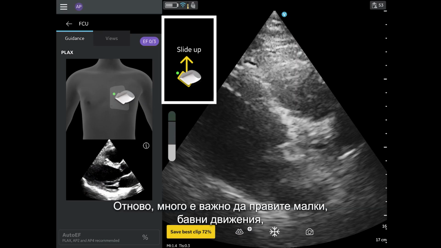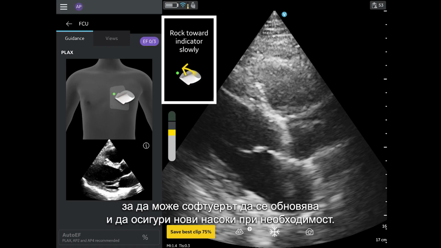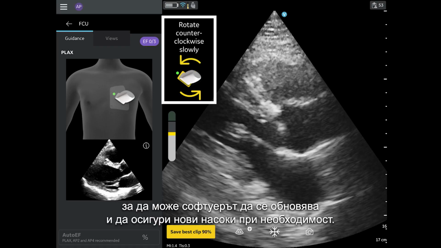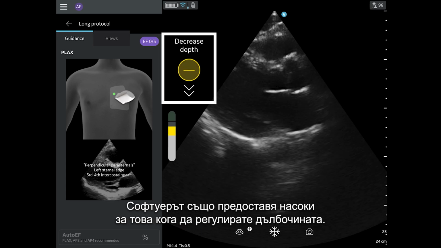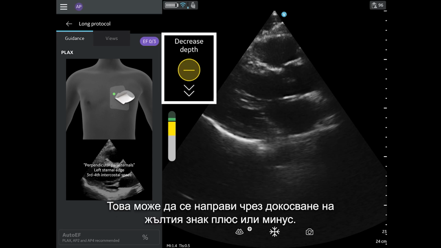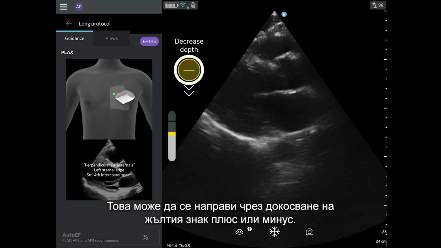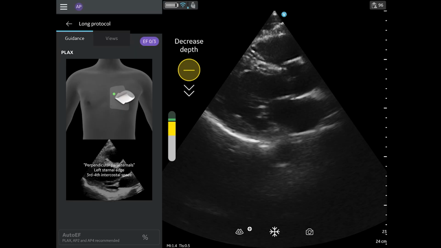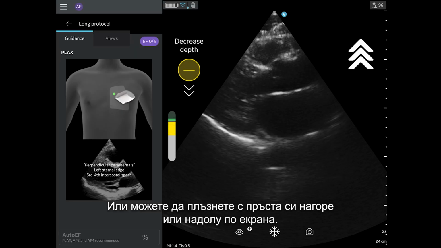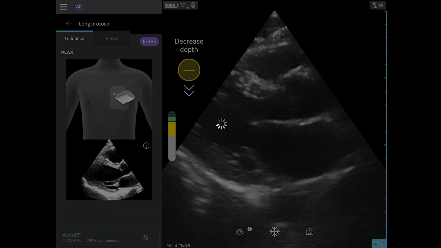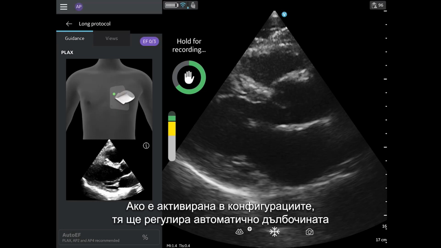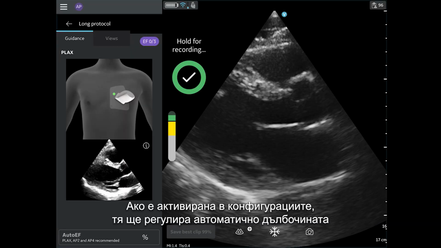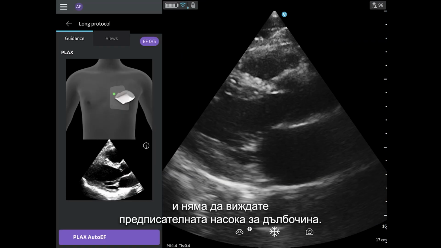Again, it is important to make small, slow movements so that the software can update and give you new guidance cues as needed. The software also provides guidance on when to adjust the depth. This can be done by tapping the yellow plus or minus sign. Alternatively, you can drag your finger up or down the screen. The software now also has auto depth. If enabled in your configurations, it will automatically adjust your depth, and you won't see the prescriptive guidance for depth.